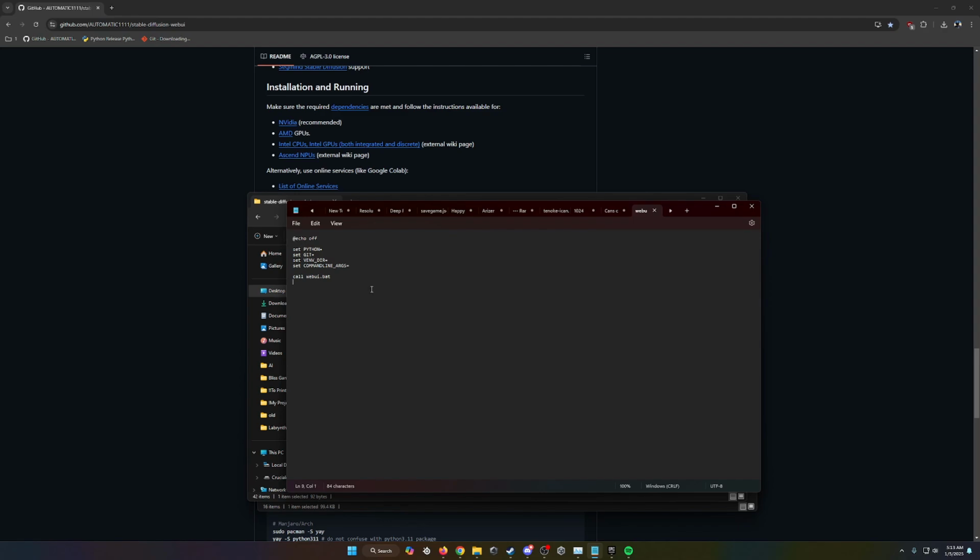All right, head back into our Notepad file and paste the path after set Python. Also add Git pull before the call webui.bat line. Save and close, and you are now ready to run the install.